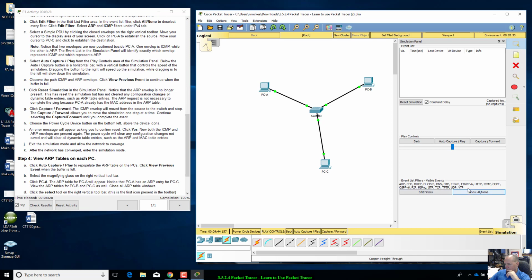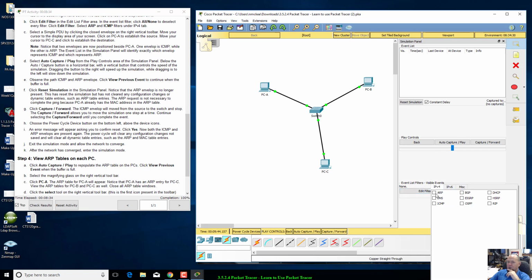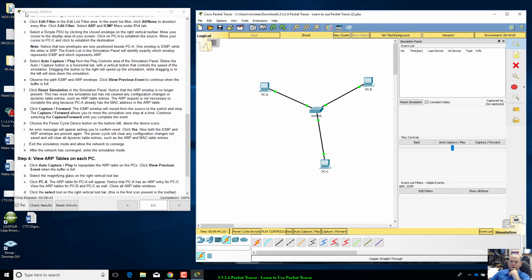And actually I want to do show all or none to get rid of all that stuff that was in there. And if I go to Edit Filters, all I want to do is check ARP and check the ICMP selections for the filters. Alright, select a simple PDU or protocol data unit. Click the simple one.